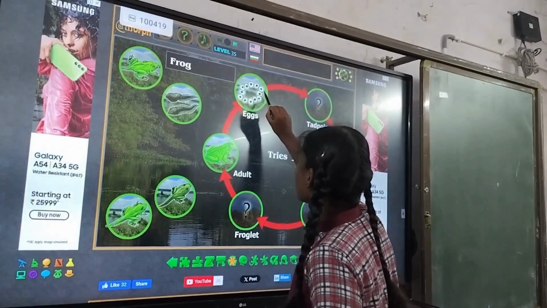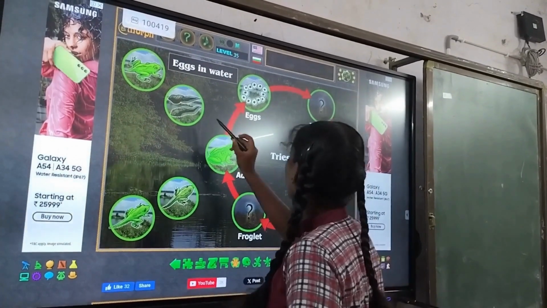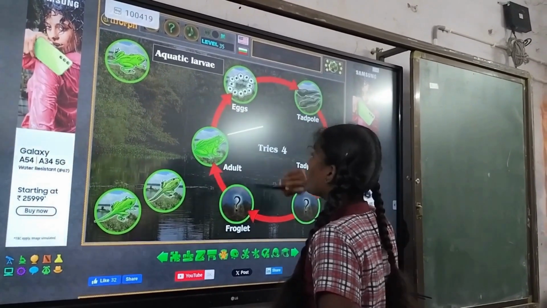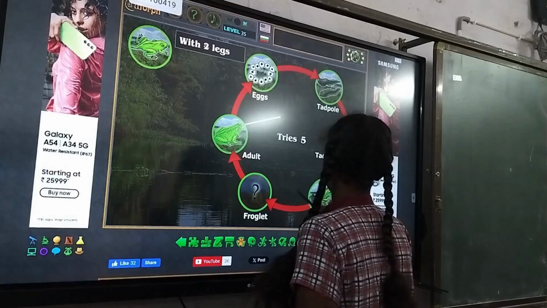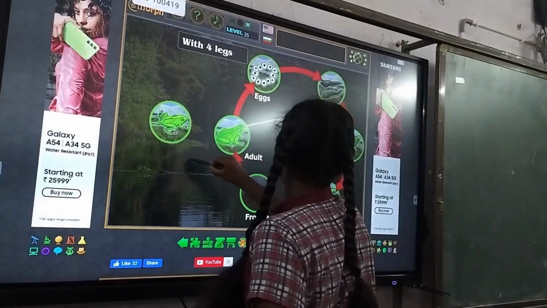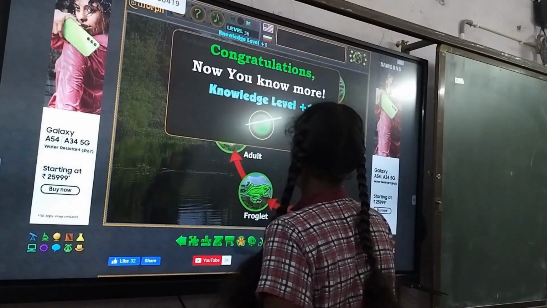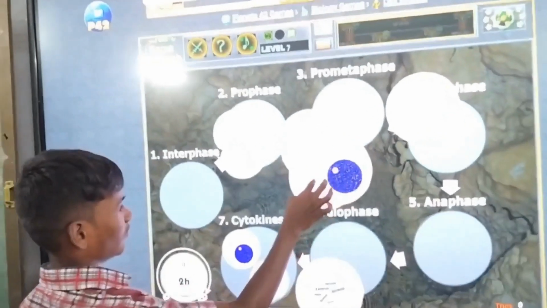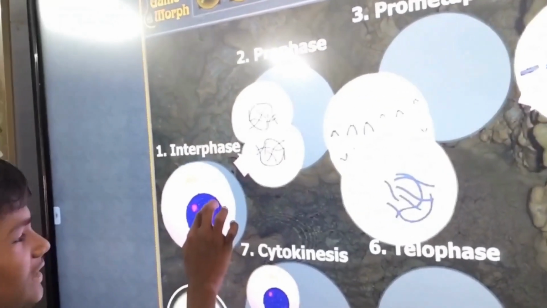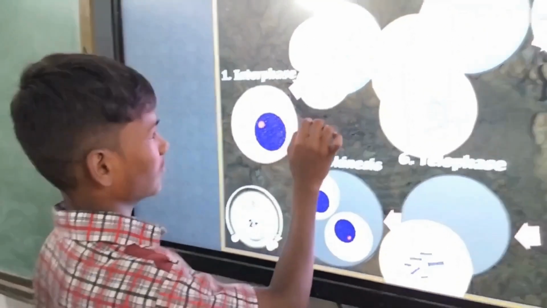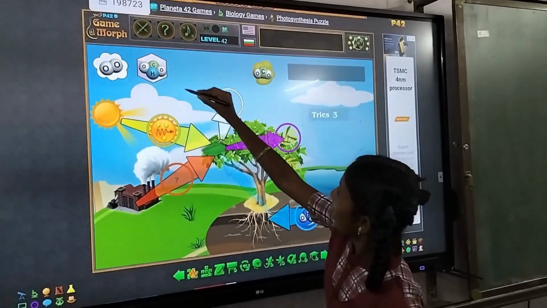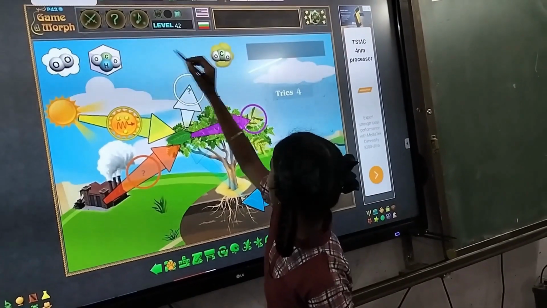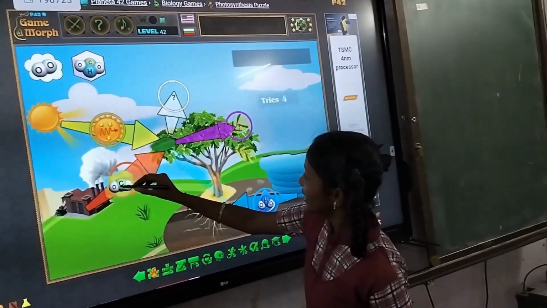Interactive content using the IFP panel is very essential in making our teaching more effective. Now she is practicing the interactive content of the life cycle of a frog. Sometimes I prepare the interactive contents for my students. Sometimes I take the activities from free websites. Even a below average student is very much curious in doing interactives on the IFP.